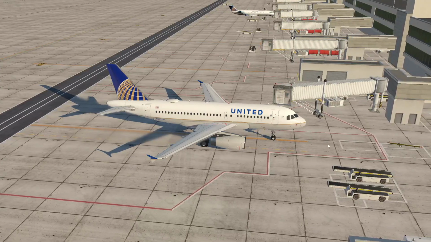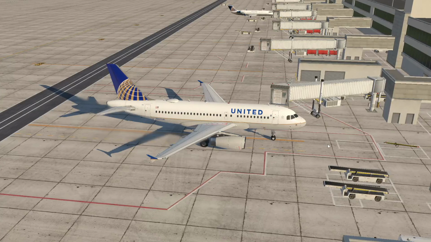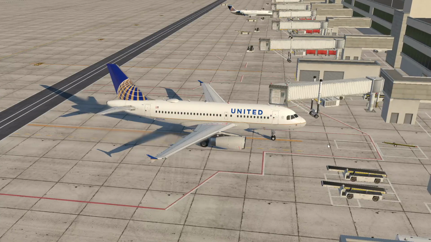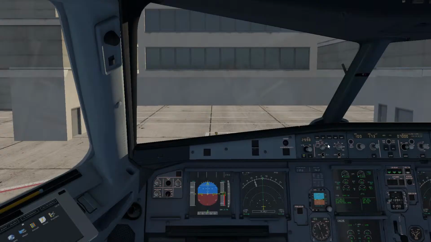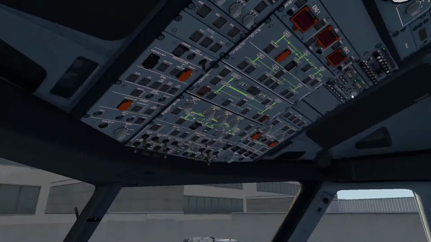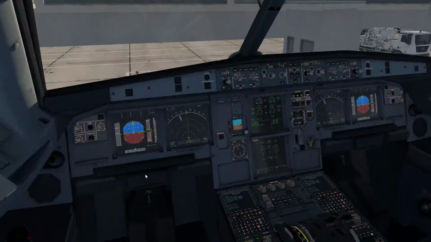Come on, just a little bit more. Right there, should be good. Set the parking brake. Make sure the APU generator is on, and we will shut engine 1 and engine 2 off.